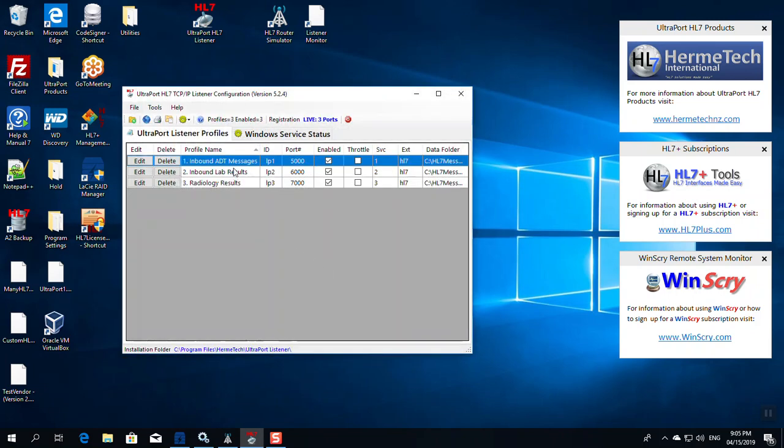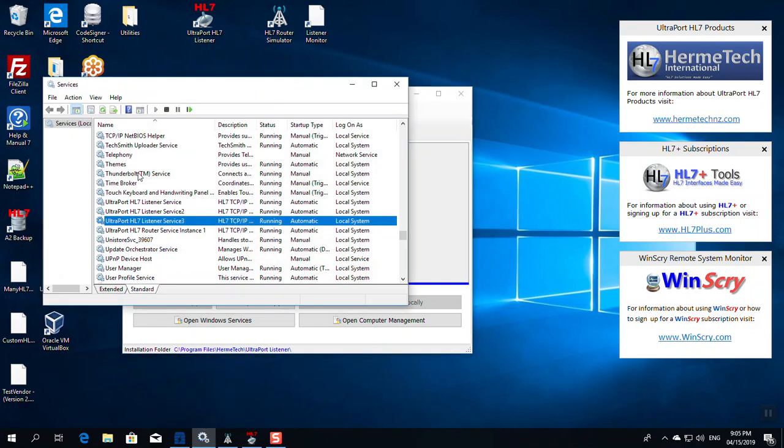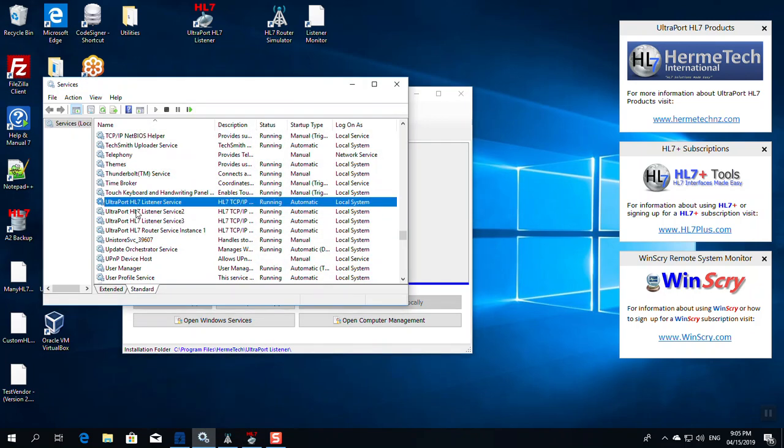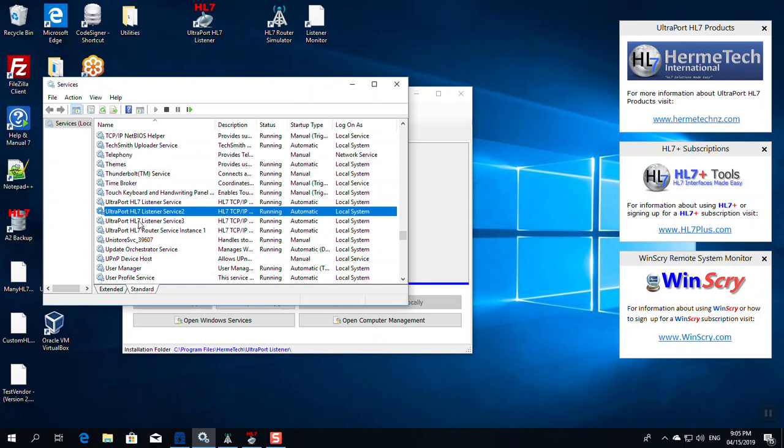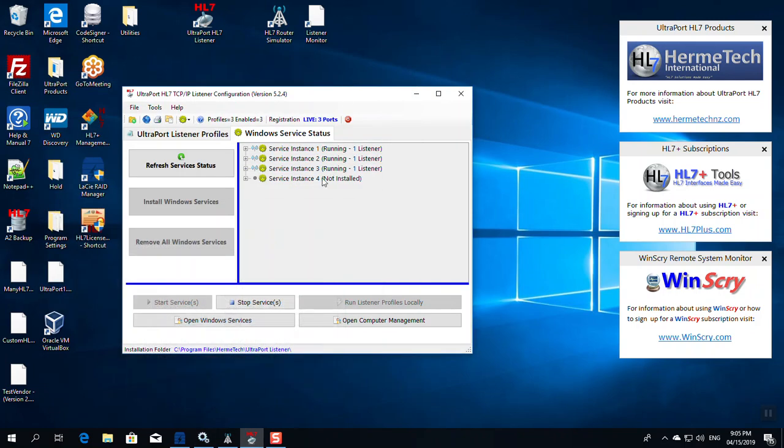services. As you can see, I've got 3 listener profiles here, listening on 3 different ports, and they are running in 3 different services. If I go to the Windows service status, they are running. If I go to my Windows services and scroll down to the UltraPorts, there's service 1, service 2, and service 3. They're all running. We'll come back to that.